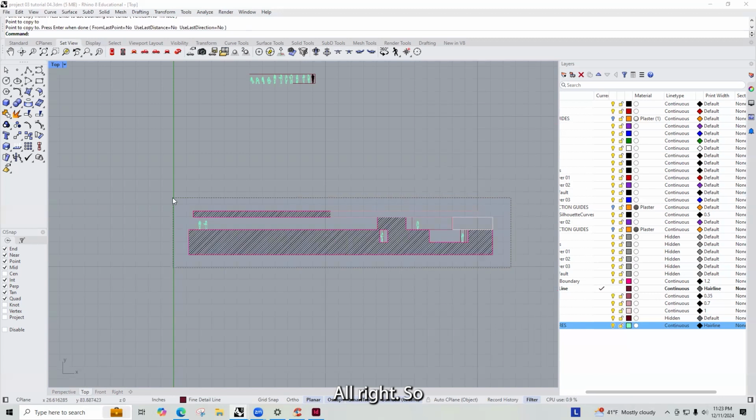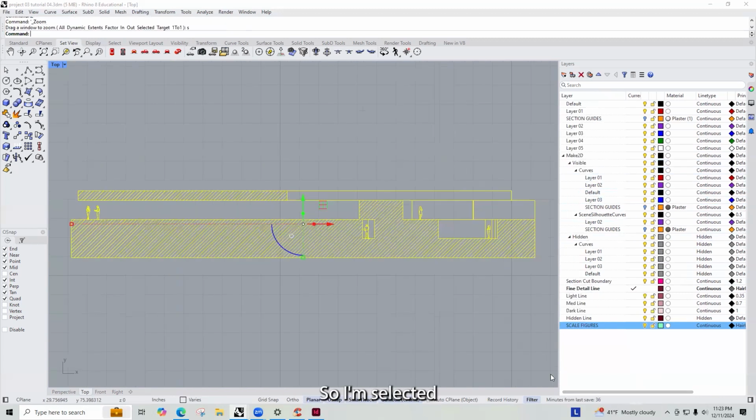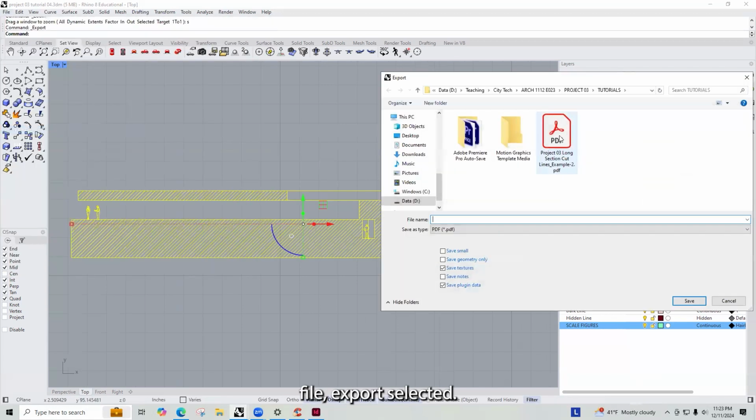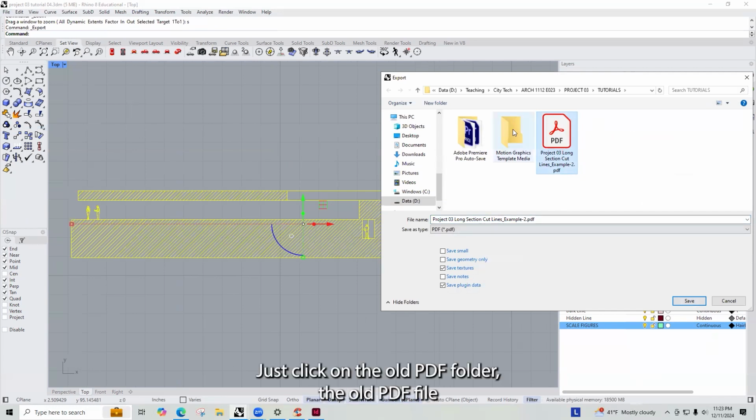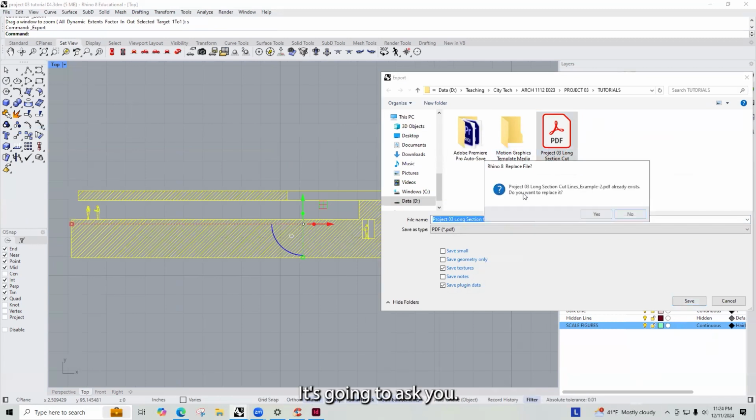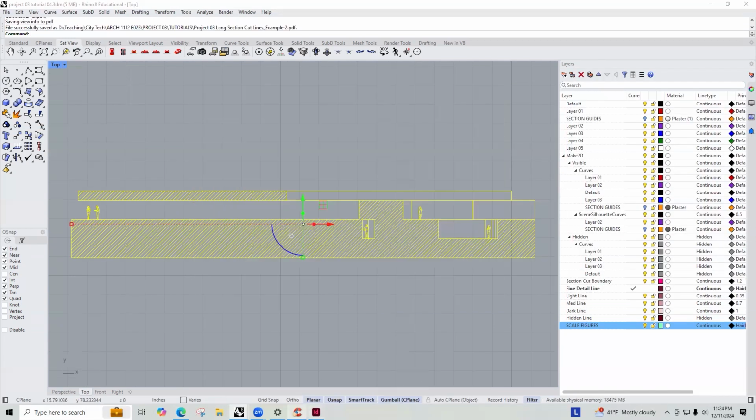All right, so we can export this again. So zoom selected, file export selected, and I'm going to save directly over this previous file. So don't rename it, just click on the old PDF file that you imported for your line drawings. It's going to ask you, do you want to replace it? Yes, you do. All right, you see in this little preview, I have scale figures, print.